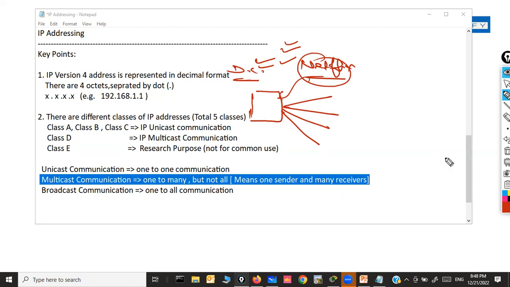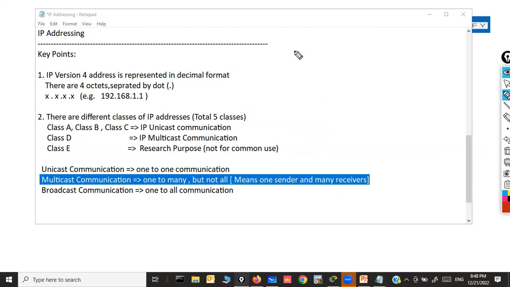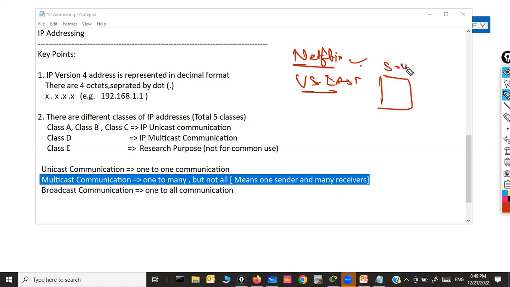Because they're big companies, you understand, if this Netflix server is in, let's say, the US East region only, somewhere in the US East, then the Netflix content provider server, the source, is in the US East region, and I'm sitting here in India.